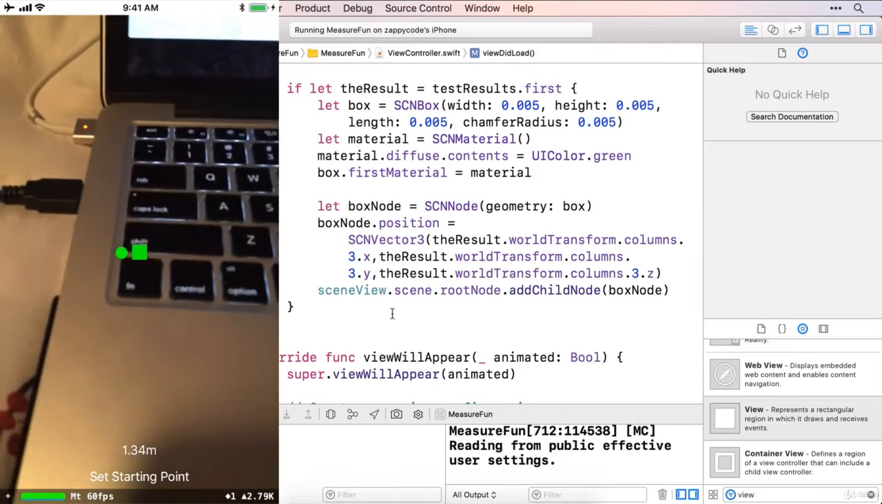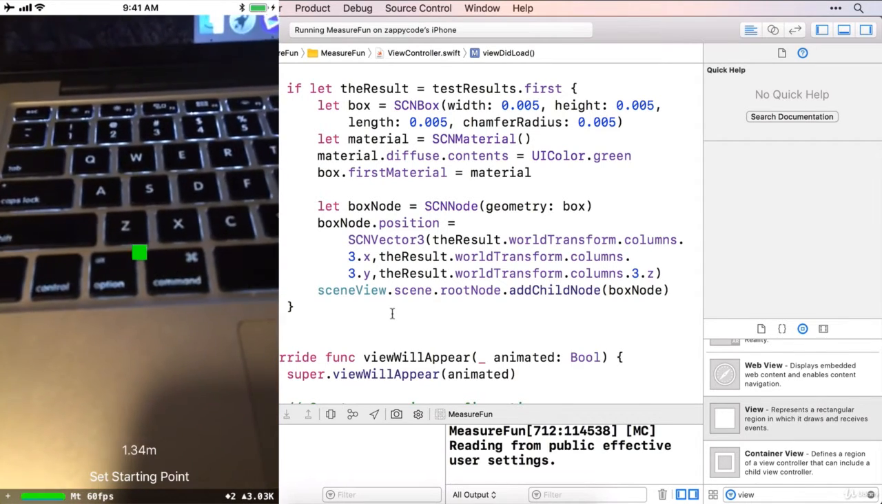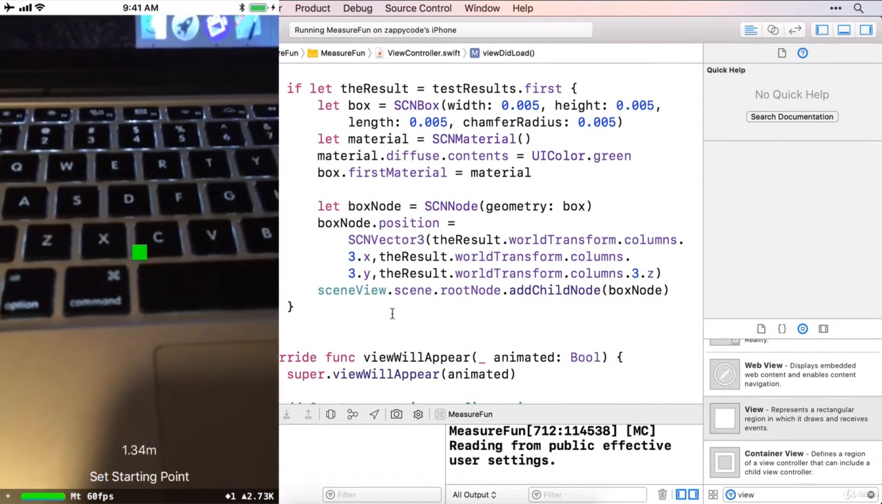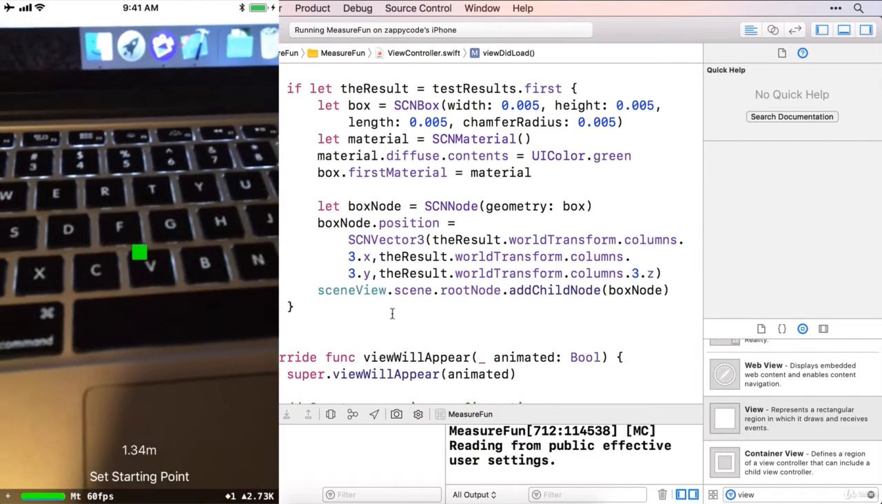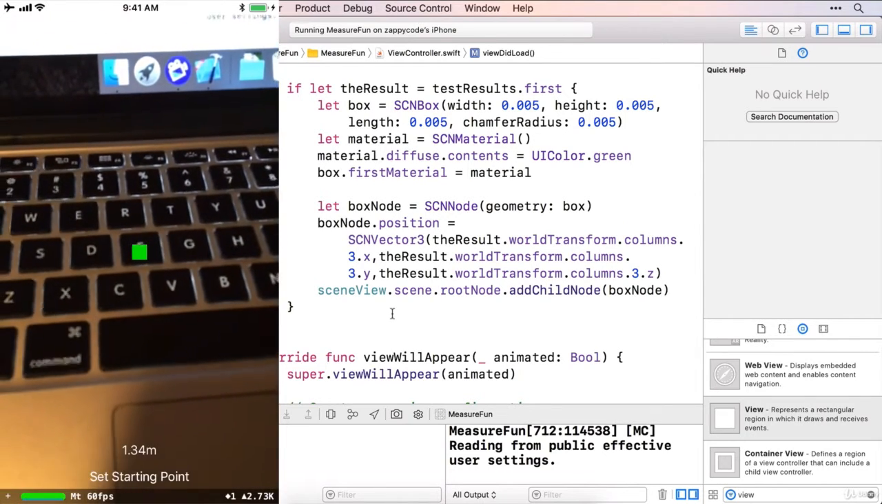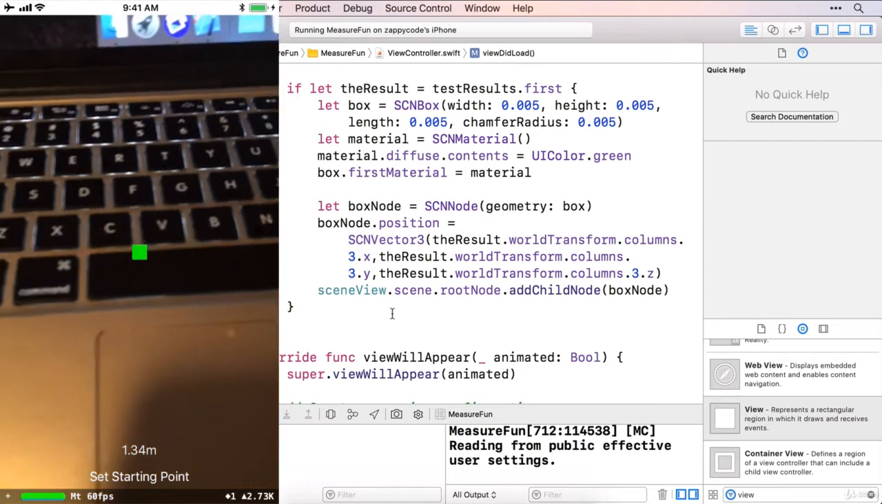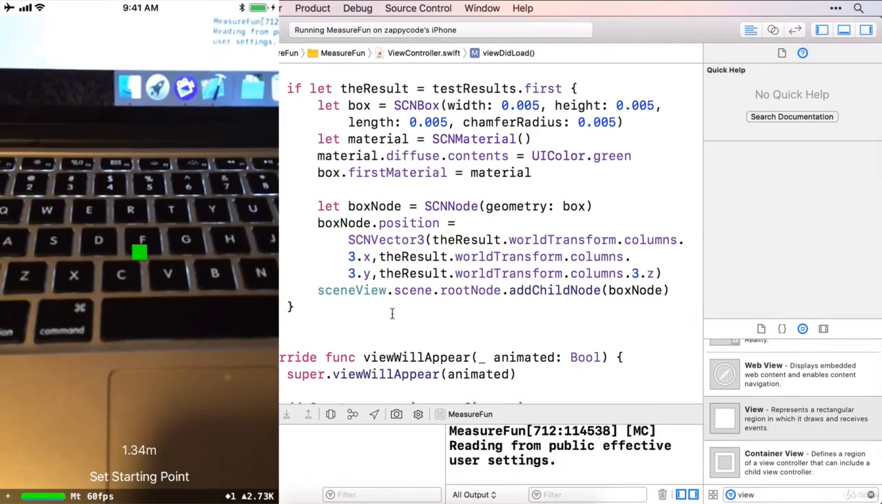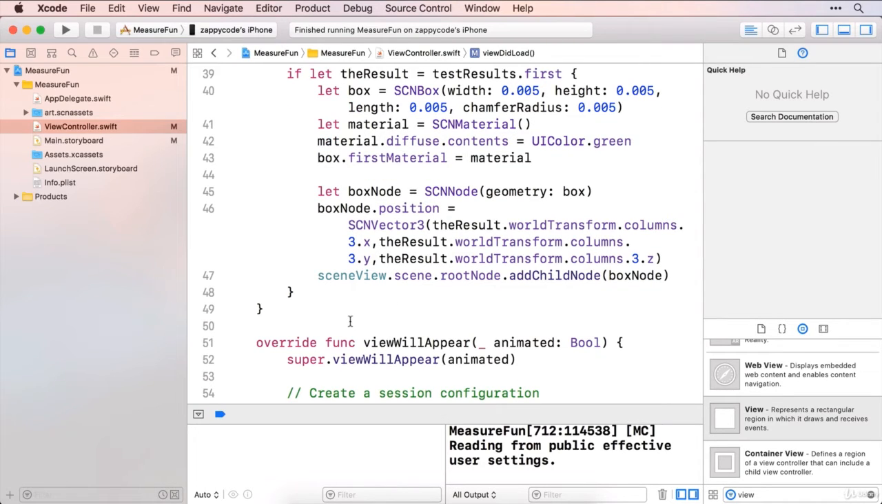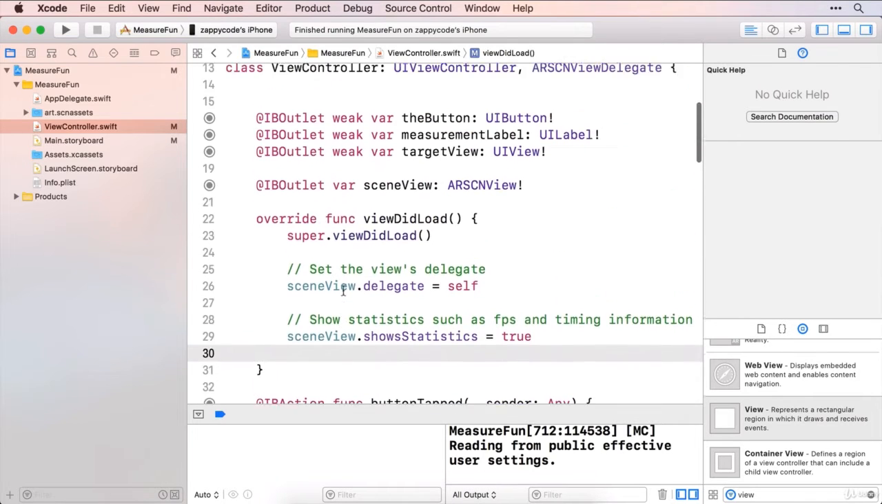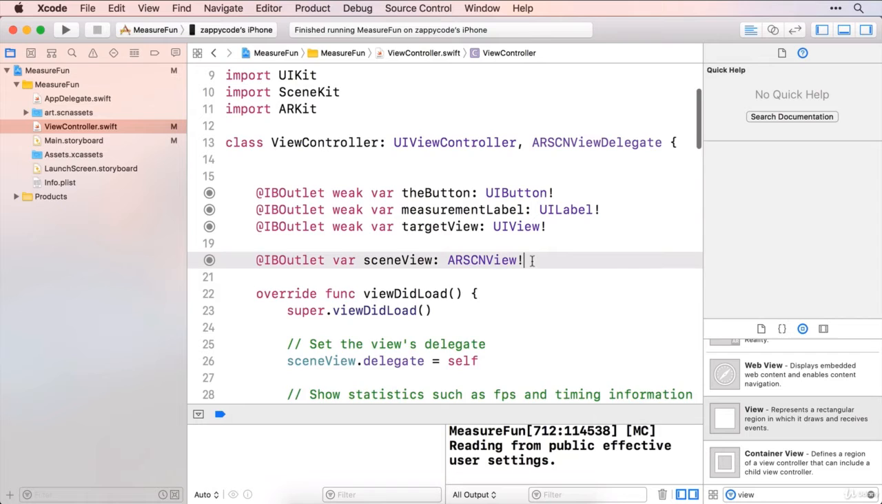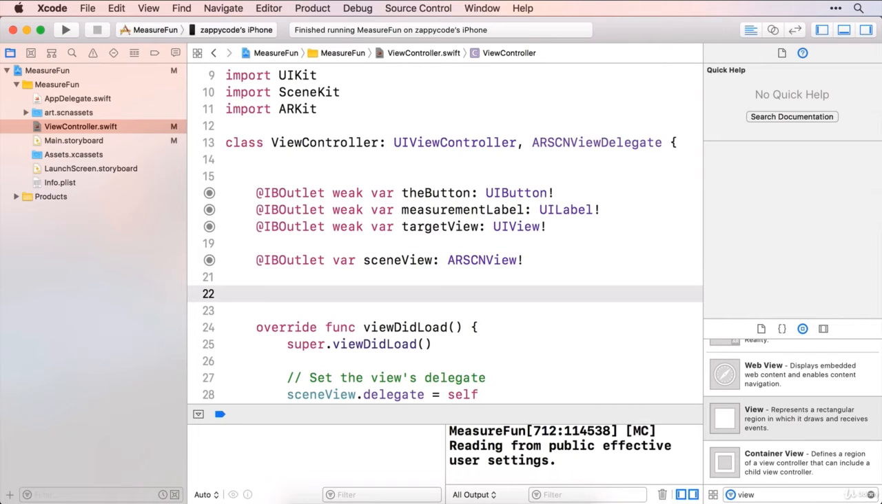So now the next thing that we've got to do is a little bit of work on the user end to make the button change to say set starting point, then set ending point, and then show the measurement and all that stuff. So let's do that now. Each time we add a box to our ARKit world, we want to make a note of it. So I'm going to scroll up to the top here, and I'm going to add some new properties to hold the first box and the second box.